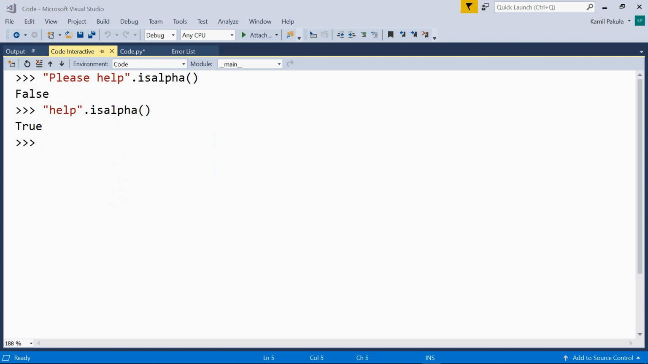Finally, let's briefly talk about the isspace method. Isspace returns true if the string contains only whitespace characters, so spaces, new lines, tabs. Let's start with this. An empty string, isspace. Well, this returns false, because here we don't have any whitespace characters. We don't have any characters at all.